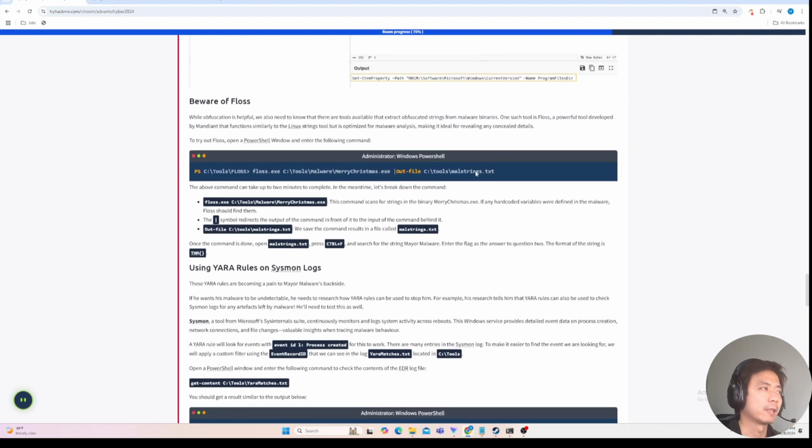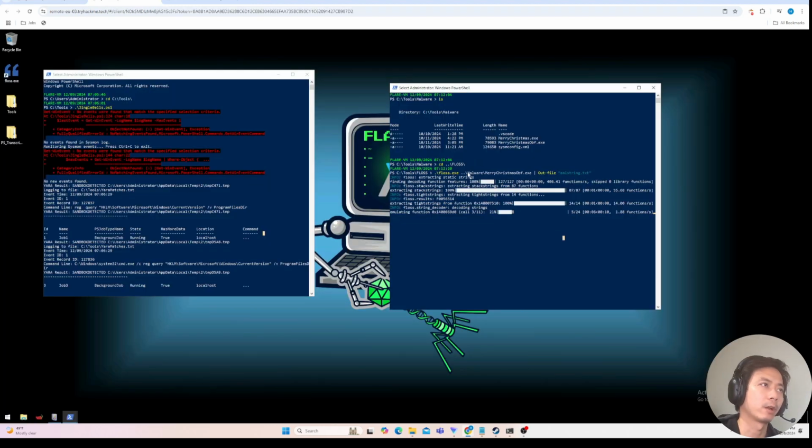So this is the command I just ran. Basically, it uses the FLOSS tool to analyze the binary, the Merry Christmas obfuscated executable. What it does is use the FLOSS tool to analyze the malware, and then whatever the output is, it's going to be outputted into malstring.txt.